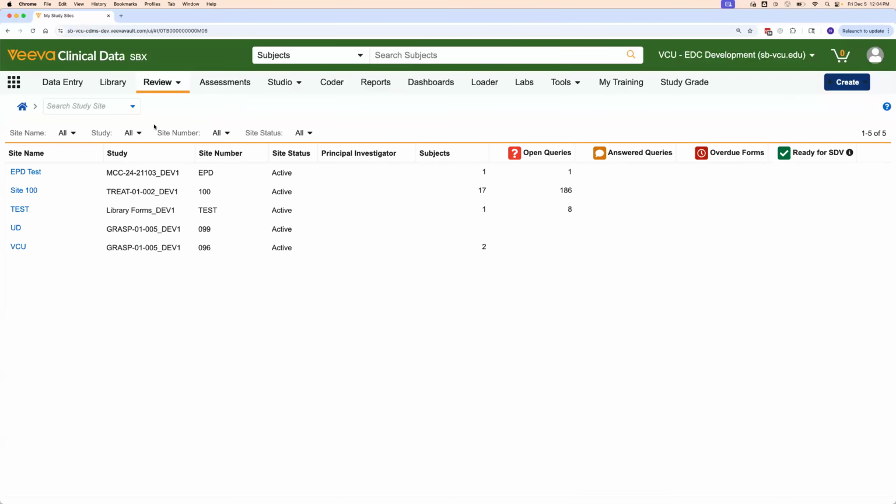Otherwise, if it's no review at all, then there would be nothing present in this column. There would be no circle for you to select. So you do this, you save at the top of the page, and then you move on to whatever the next task is.